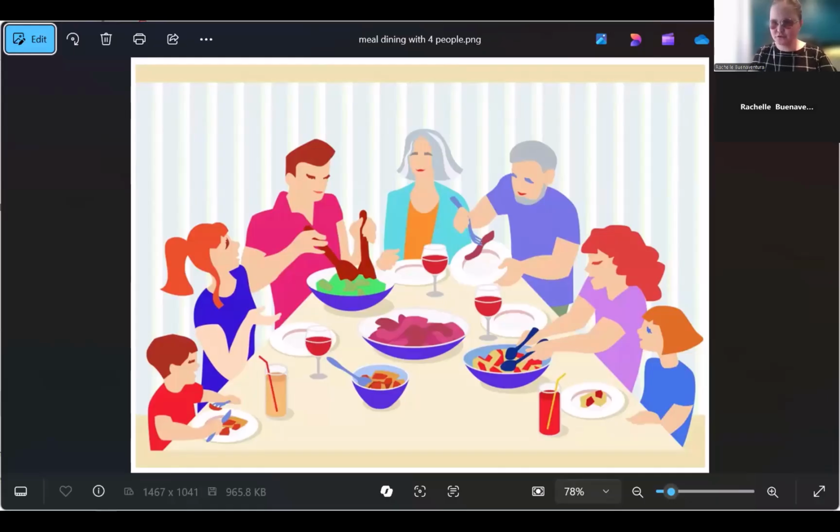So I shared to you. Hope you could see. Meal dining with 4 people.png. So this is a picture which has PNG file type.